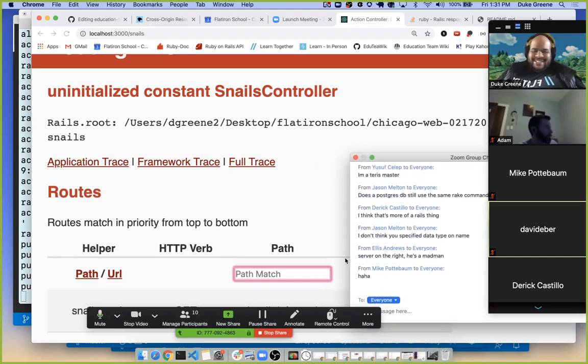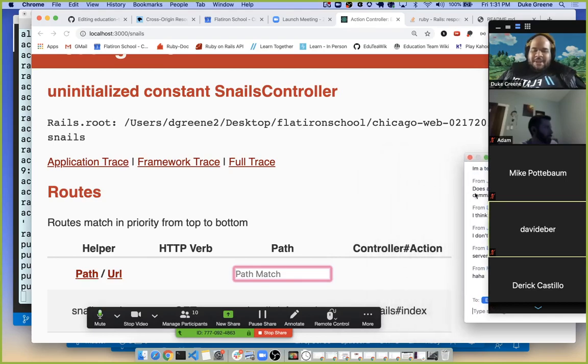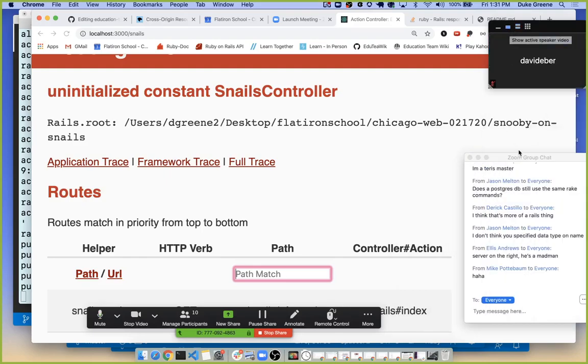Yeah, nice. Oh, I didn't specify data type on name. Name defaults to string when you're naming those attributes. That's why.